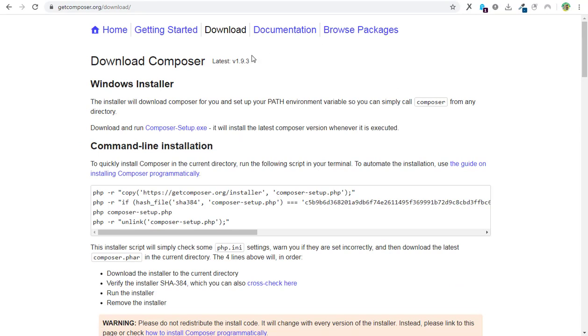Now, the latest version I have here is version 1.9.3. Maybe by the time you are watching this video, if there's a later version than this, it's still the same thing, you can install it. So now what you need to do is download this and start installing it. So you hit the download button, and then it will start downloading Composer.